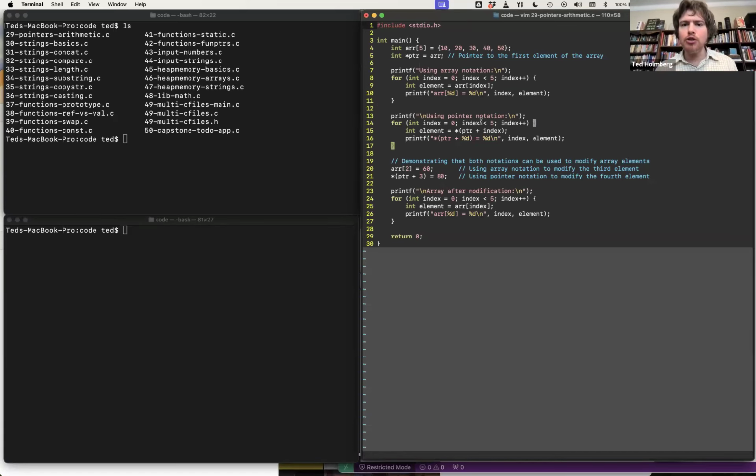Then to illustrate that we can do the exact same concept utilizing pointers, we're going to produce another for loop that looks exactly the same. And here we're going to dereference the pointer. Now, if we just dereference the pointer itself, that's going to be at index 0. So notice I can do what's called pointer arithmetic.